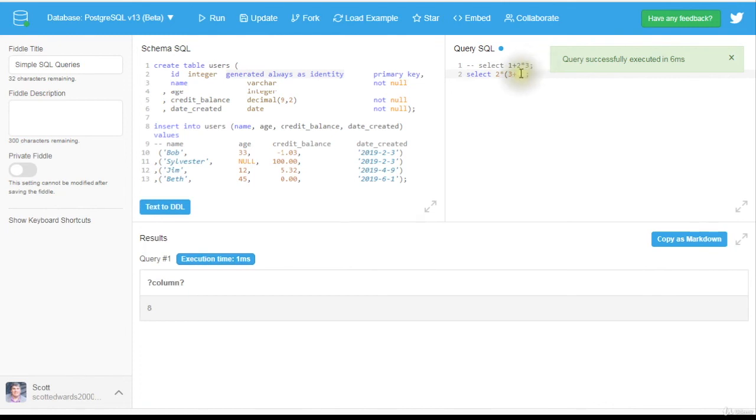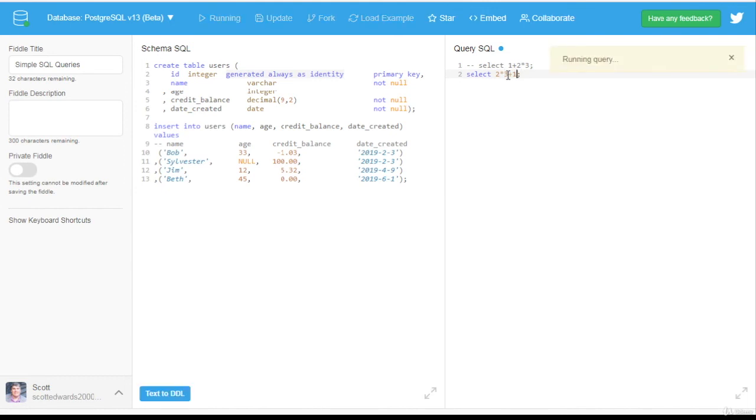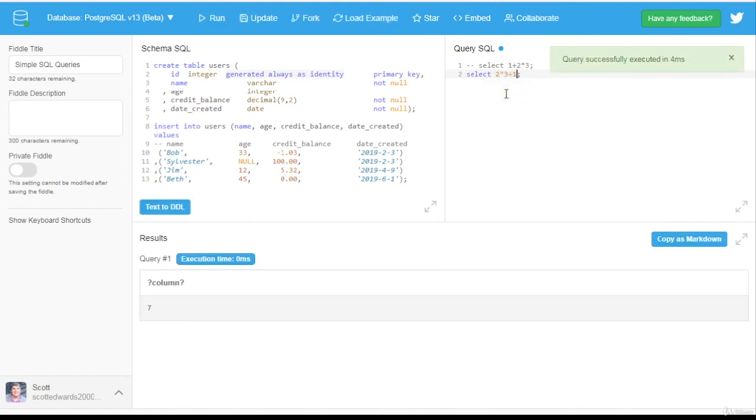We get 8. So we've essentially forced the 3 plus 1 to happen first, which equals 4, and then 2 times 4 is 8. Whereas without the parentheses, it goes back to 7. The 2 times 3 happens first, and then the plus 1.